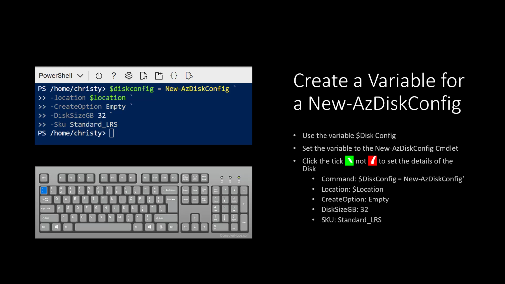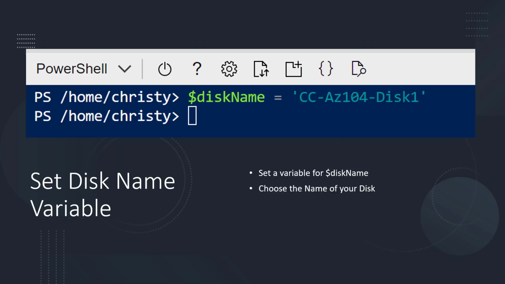By doing this, we can refer to the disk configuration object simply by using the variable diskconfig in our code, rather than repeating the entire command. The value of my string is cc-az104-disk1, but you can choose whatever you'd like. We assign a value we can utilize later in our PowerShell script.